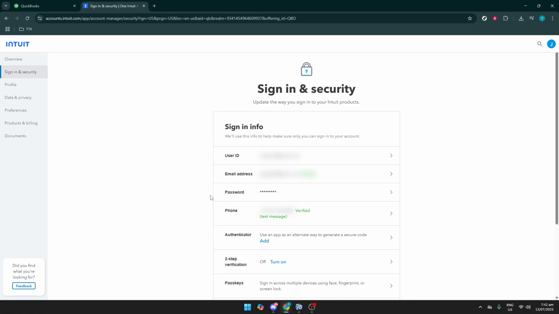Regularly checking and updating your account information helps ensure your data is secure and your business processes run smoothly.